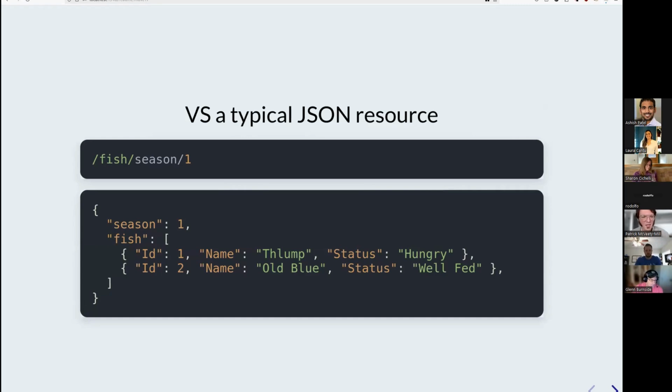So here's what you might have thought fish season 1 would deliver. We've got the season, we've got the fish, links to their details or links that we might do something with, their name and their status, which wasn't obvious in the hypermedia response, but we don't know what to do with this. We don't know that there's no season 0. We don't know that there is a season 2. There's no indication that we can feed Thwomp because he's hungry, or that we can't feed Old Blue because he's well fed, or to remove them, or if there's a detail page.